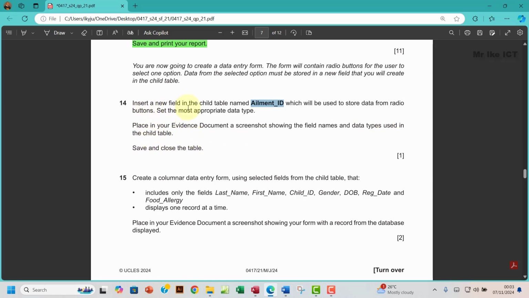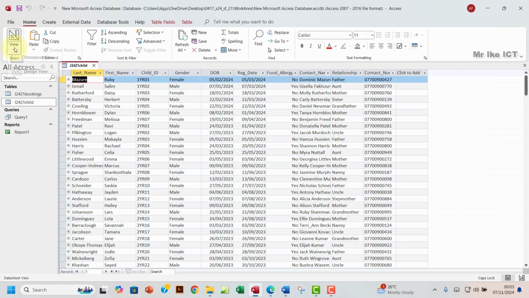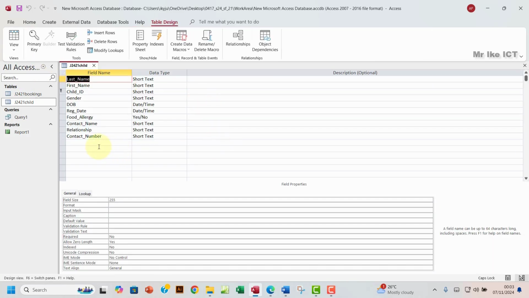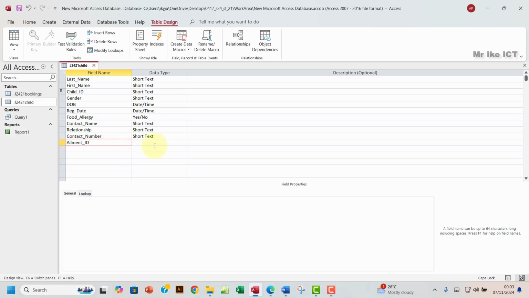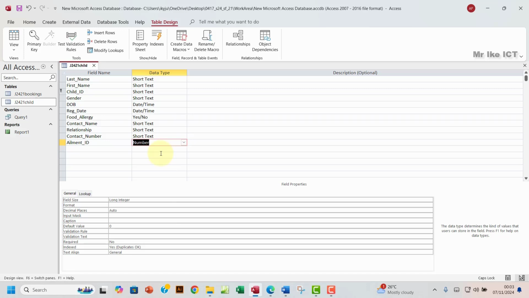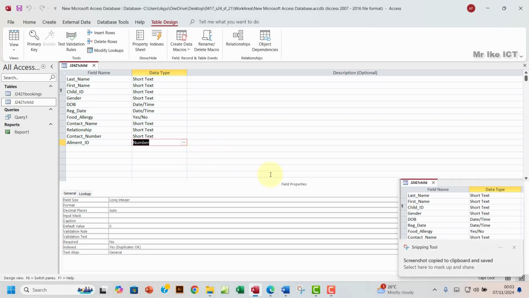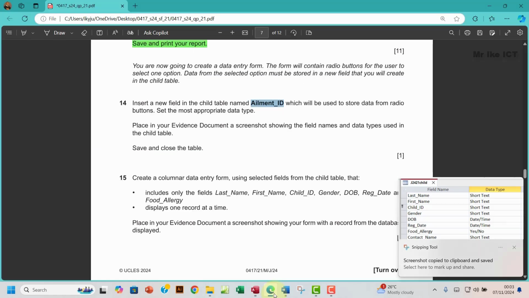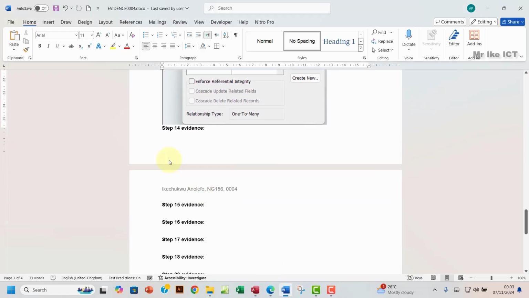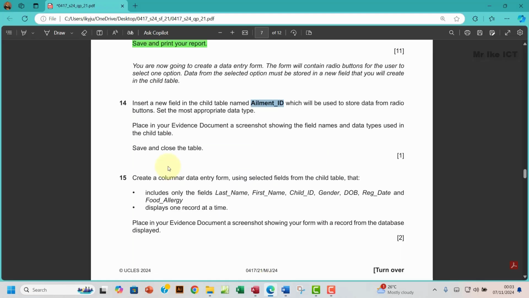So insert a new field in the child table. Let's go to the child table. Let me just open the child table, go to design view here. I need to have the new field. Data type has to be text. No, I will leave it at number. Okay, so that's fine. Let me save my changes first of all. So I need to take a screenshot of that. I'll take a screenshot to show what I've done here. This is step 14. Let me paste it in step 14. Yep, this is it. All right.